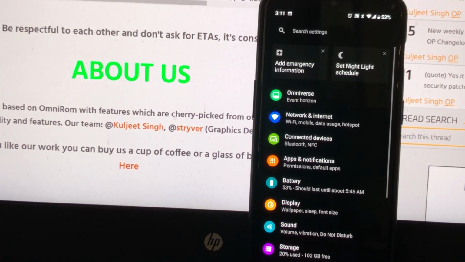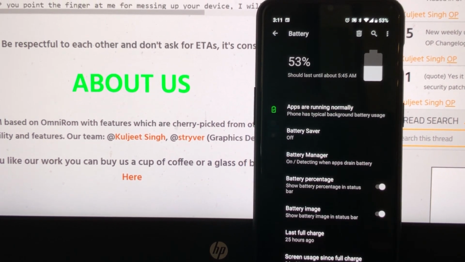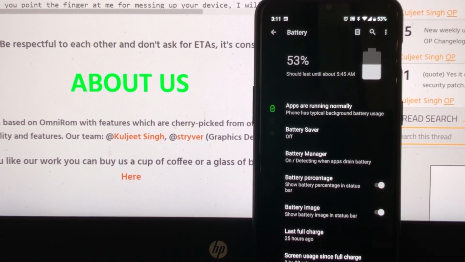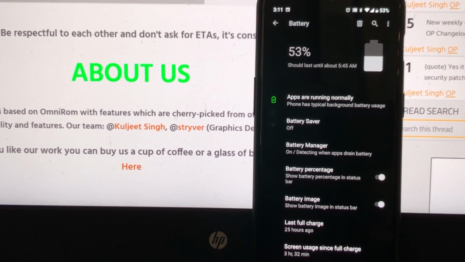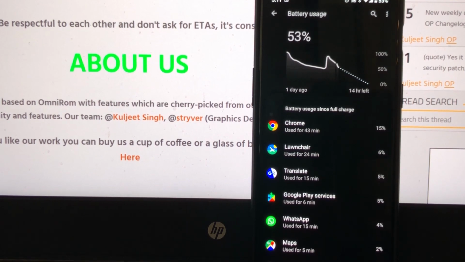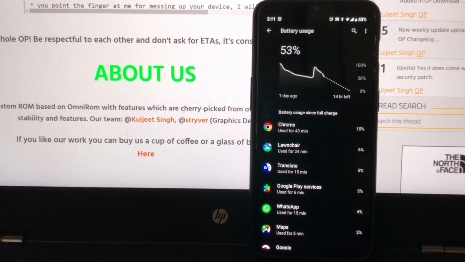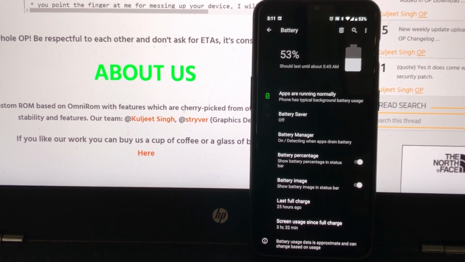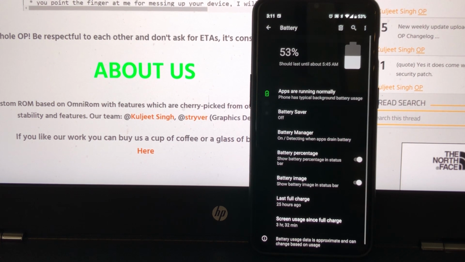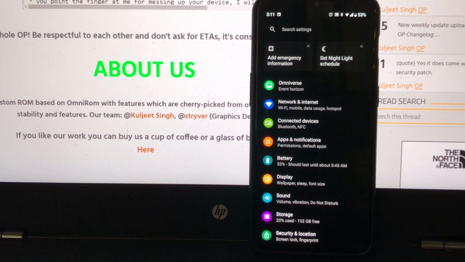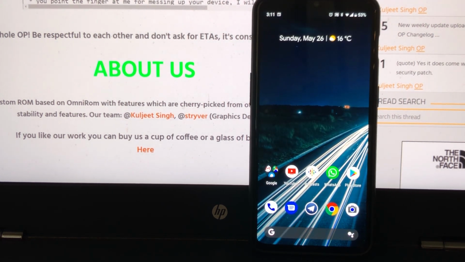Oh, let me show you guys something too. As far as the battery goes, this ROM is really, really good. As you can see, last full charge 25 hours ago. Yes, I don't have a lot of screen usage because I've been kind of busy, but if you look at all the stuff that's here, it's been used. I'm not just having my phone on standby, but the battery is really good on this ROM. I highly recommend you guys to use this ROM.